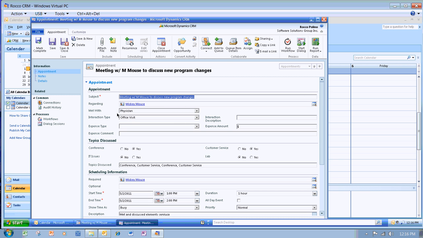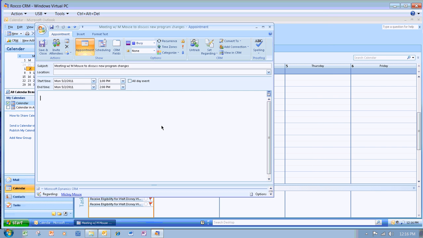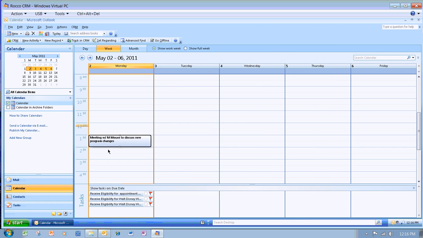CRM also allows us to set goals. So if someone has a goal of making 30 outreach visits a month, CRM will log each time you actually do visit or log an interaction, and it will then update your dashboard as to how you're doing relative to your goal. Okay, so that's just how easy it is to capture activities and interactions for outreach and for reporting.